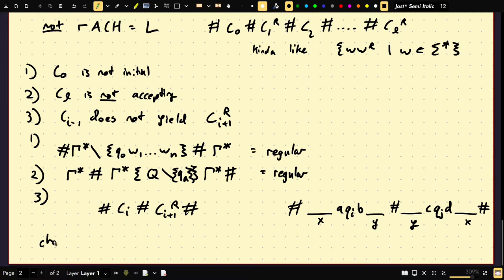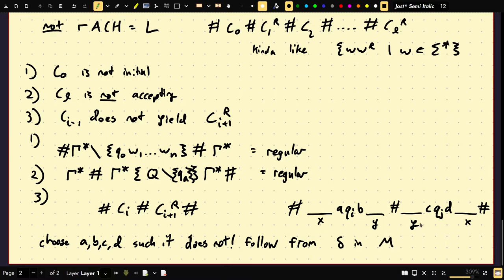And then you're going to say, choose A, B, C, D such that it does not follow from delta in M. So we want it to not follow. If it follows, then we have the accepting configuration. We want a non-accepting configuration. We want it to be incorrect. If C_I+1 in reverse follows from C_I, then it's correct. We don't want it to be correct. We want all the non-correct ones. So this is context-free. So I proved these three are context-free.